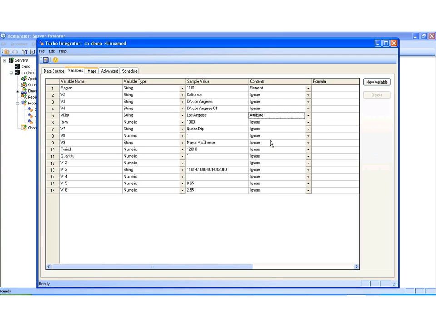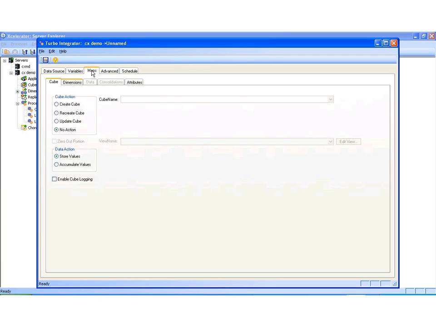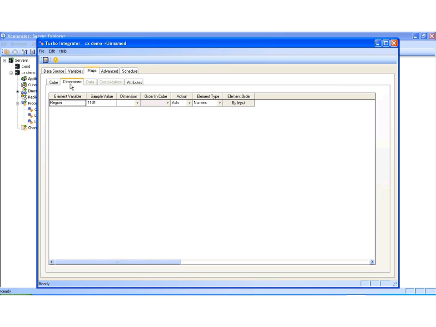Now we're going to click the Maps tab to allocate and associate the attributes with the correct dimension. In the Cube Action screen, we don't have to do anything because we're just creating a dimension. We're not creating, recreating, or updating a cube, and the data action isn't of any use to us because we're not dealing with any actual data values. So let's go ahead and click the Dimensions tab. Under this, we are now going to tell Turbo Integrator that we want to create the dimension called Regions.